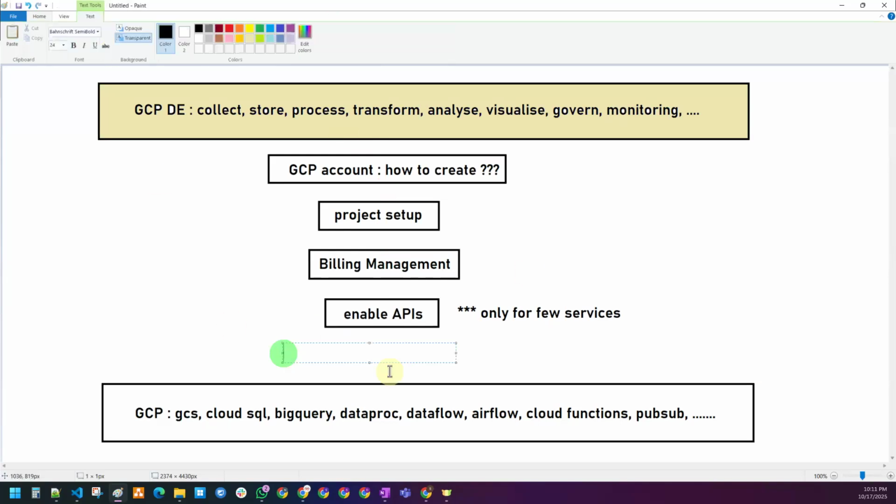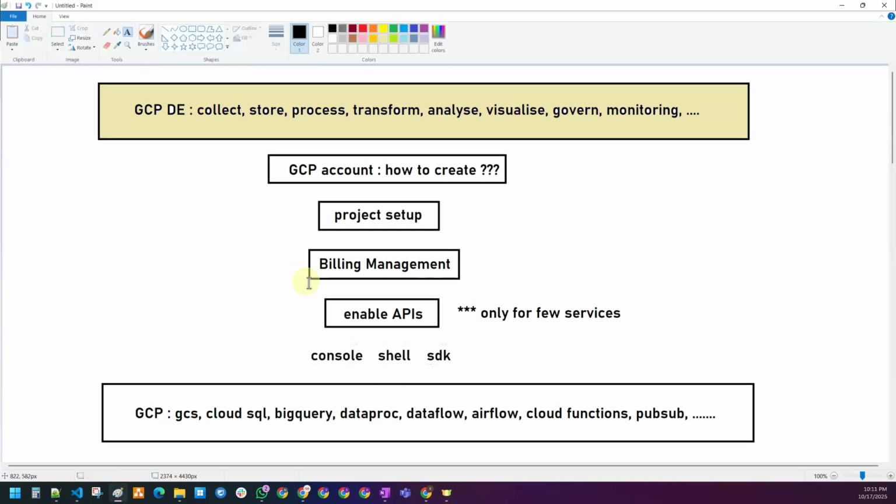Here we have the console, one more is Cloud Shell, and one more is Cloud SDK. These are the three methods most commonly used. I'm going to mention these three methods here, so you can see: one is the console, the second is Cloud Shell, and the third is Cloud SDK. We are going to use these three methods to interact with the GCP services.